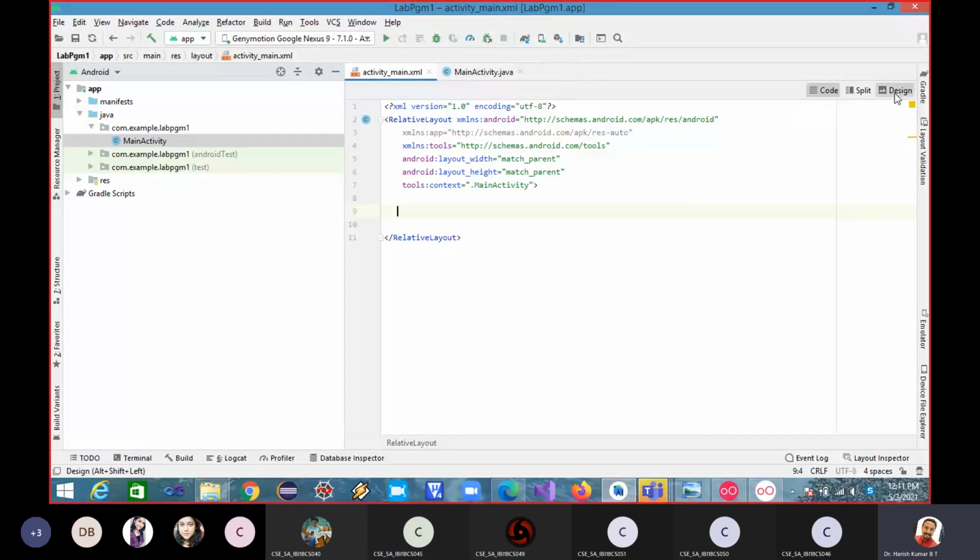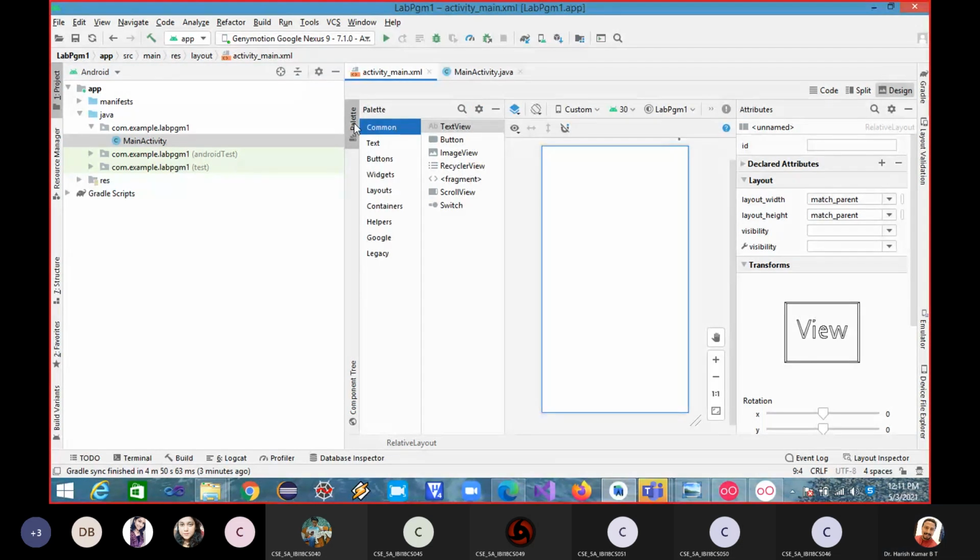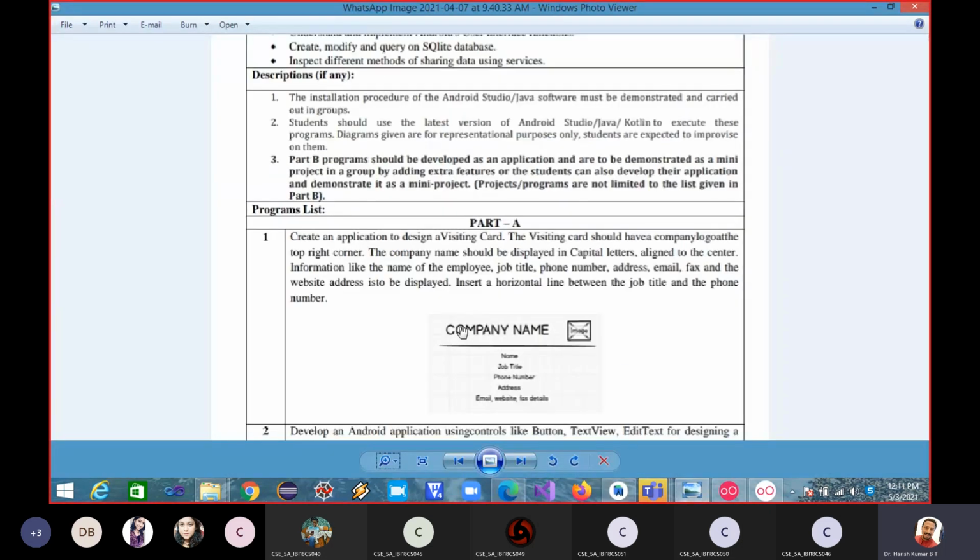Now I'm going back to the design. Here in the design, what we do now is drag and drop the components. I'm here, and you can see the palette. Click on this. When you click on the palette, you get it like this. Now the question says you have to design it something like this. So you should have a company name and a logo.